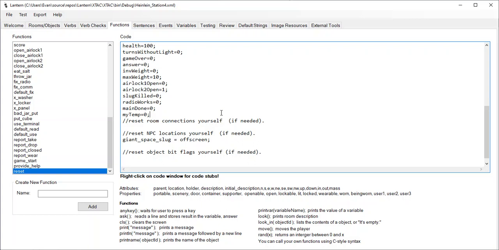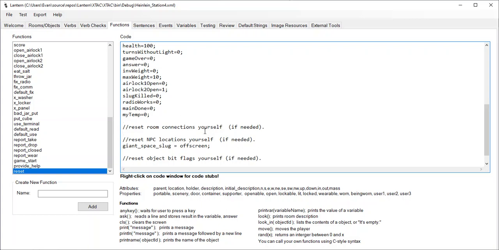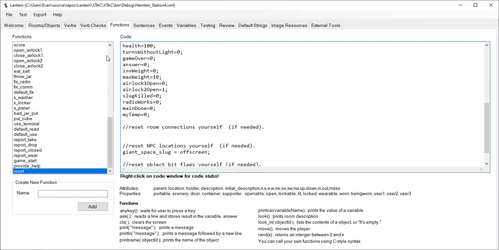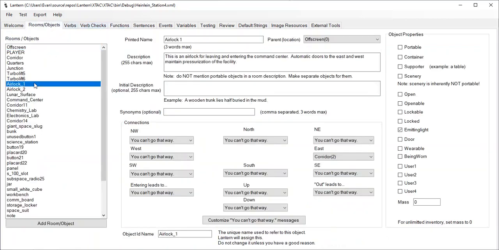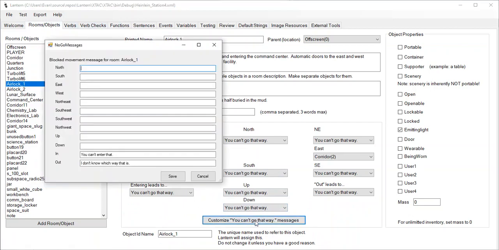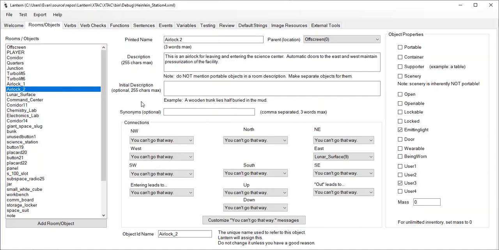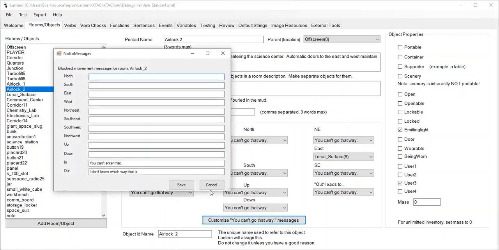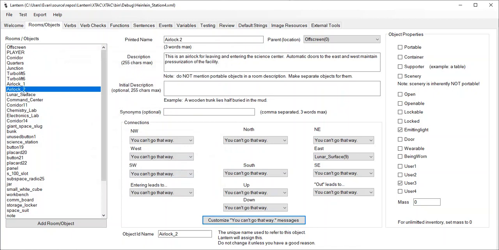What else? Okay, so the room connections. The room connections are interesting here. Let's look at airlock 1 here. And let's see, did we customize the "you can't go that way" message? It does not look like it. However, I think if you try to go west out of the airlock, it should say, the outer airlock door is closed. And so we need to reset those failure messages. And I'll show you how to do that right now.